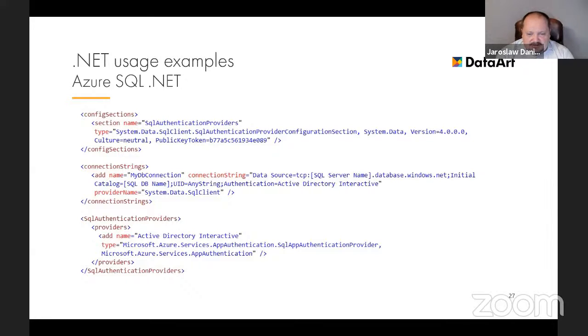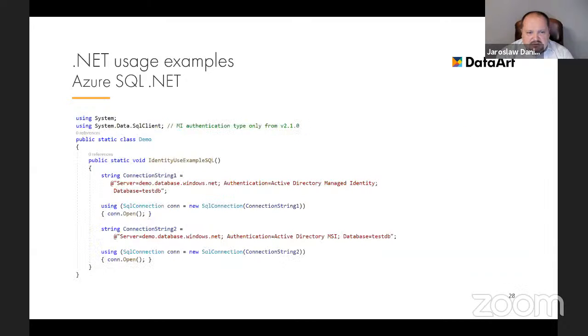But if you're on the newest, latest, cutting edge of libraries and frameworks, you could use something like this. This managed identity authentication type is available only from version 2.10 of SQL client. Sometimes we're not allowed to go too much forward for different reasons, but if you are, it's the simplest possible method of connecting to the SQL server. You just put the server name into the connection string. Of course, the connection string can be just in a config param. Authentication is Active Directory Managed Identity, or for some reason, there's another name for this, Active Directory MSI. Database name, and you don't even need to type the username or any other thing. So this is that simple.